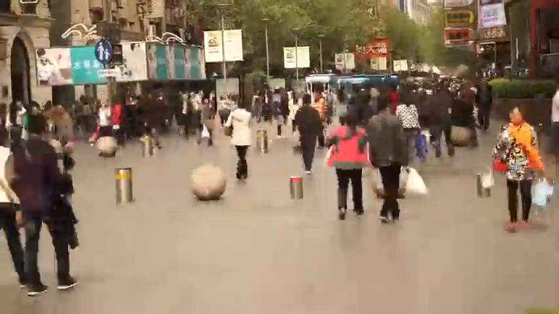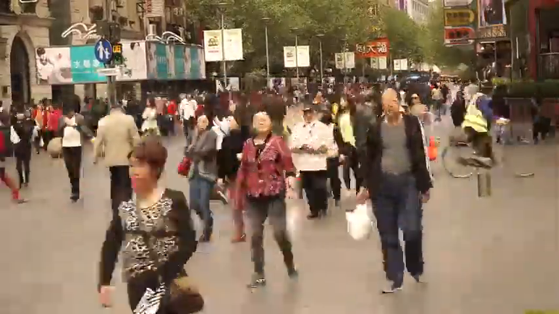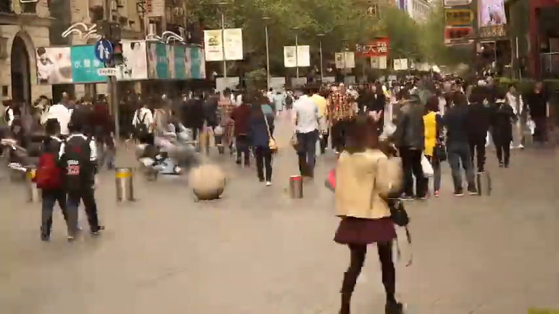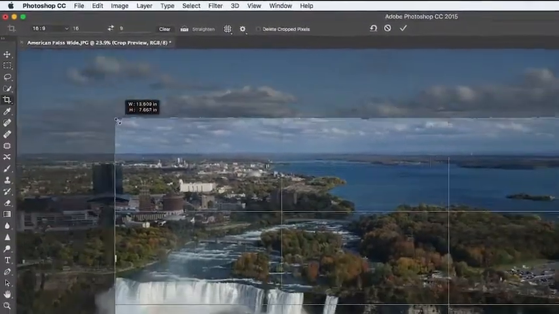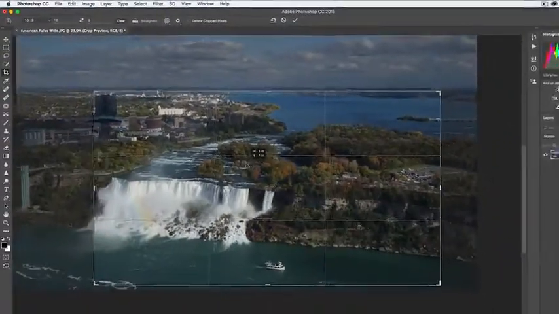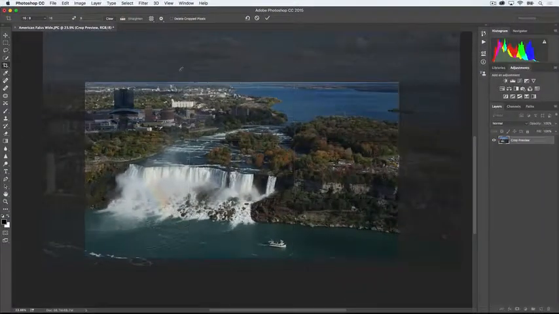If you're not planning on doing any camera moves on your images, that is, zooming in or panning across them, then crop them to a 16:9 aspect ratio and scale them down to HDTV size, which is 1920 by 1080.